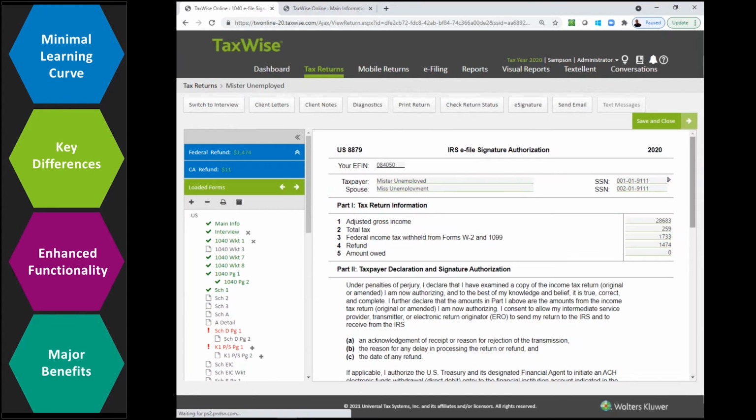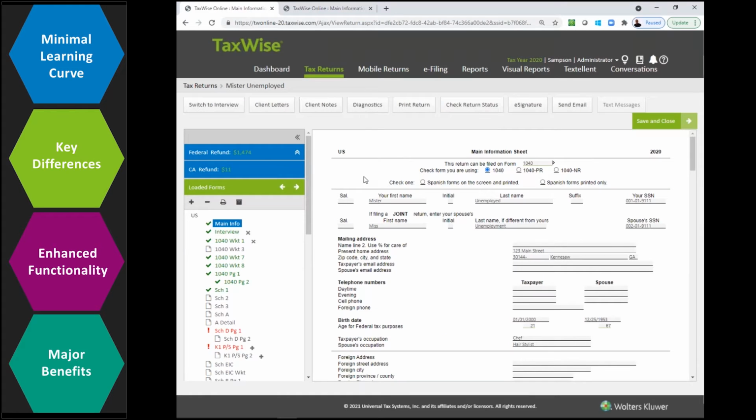So it's a fairly simple process, very intuitive, with a minimal learning curve for you to utilize TaxWise Online as you transition over from TaxWise desktop. As you're making that transition from desktop to online, it's a very intuitive and streamlined process, which is what we've done here at Wolters Kluwer.